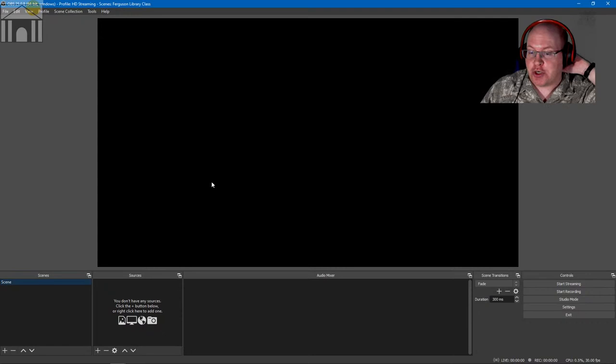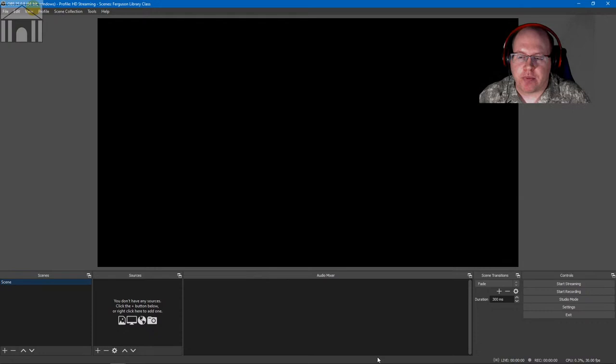Moving further to the right, we have our audio mixer. Right now this is blank because we don't have any audio sources added in, but this is where you're going to be able to have control over the different audio pieces of your broadcast or recording. Whether it's sound coming from your computer or from a microphone or other audio sources, you'll see them all listed here, and you'll be able to control different volumes and put different properties or filters on things.